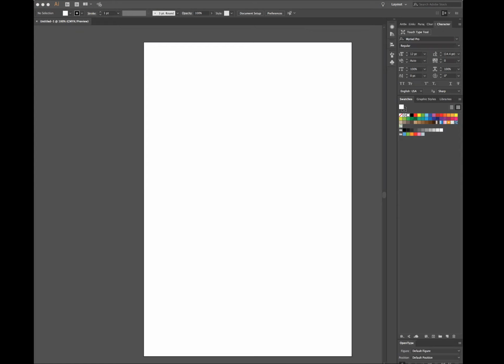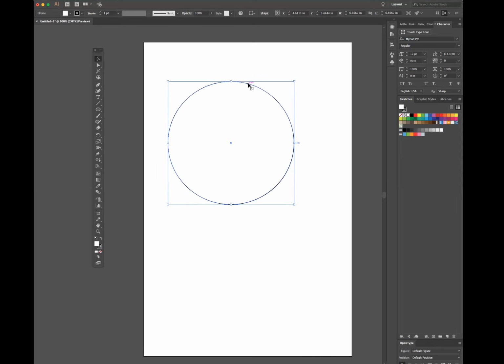If you don't already have it open, let's get that open. For this tutorial, I'm just using an 11 by 17 artboard. It really doesn't matter how big your artboard is. So we're going to grab our ellipse tool, which is found hidden under the rectangle tool in the toolbar. Click the ellipse tool, hold down shift, and click and drag. You want a fairly large circle, and you'll see why in just a minute.